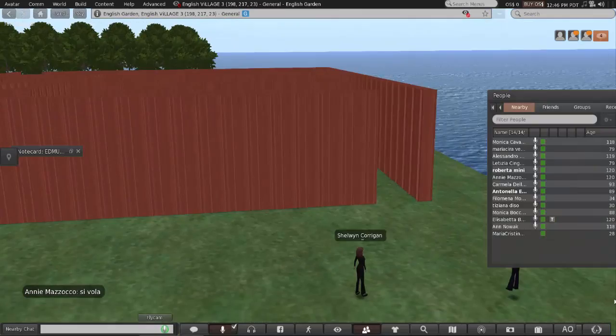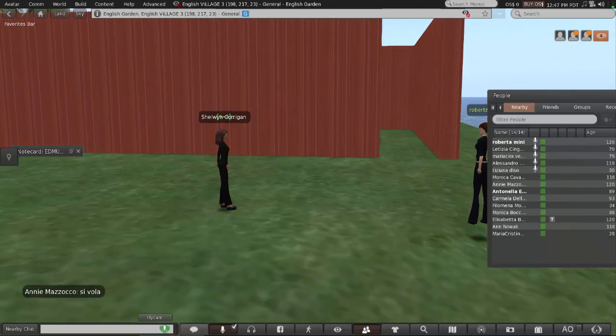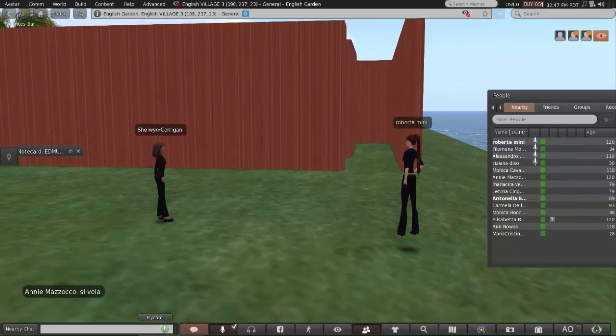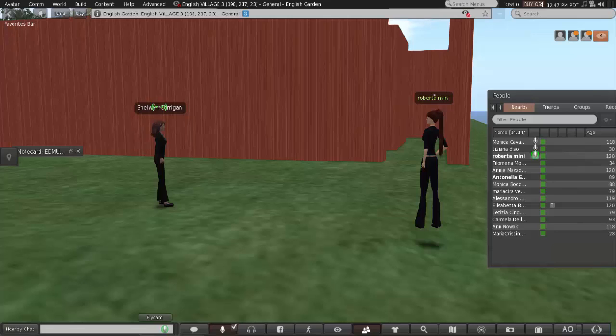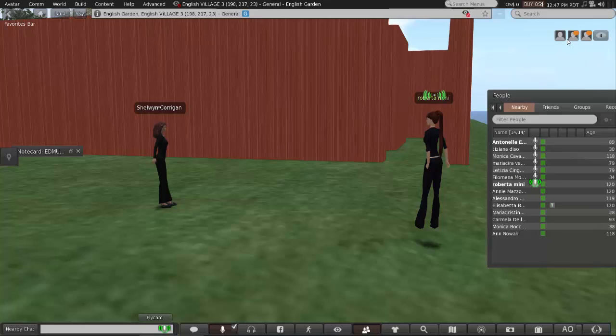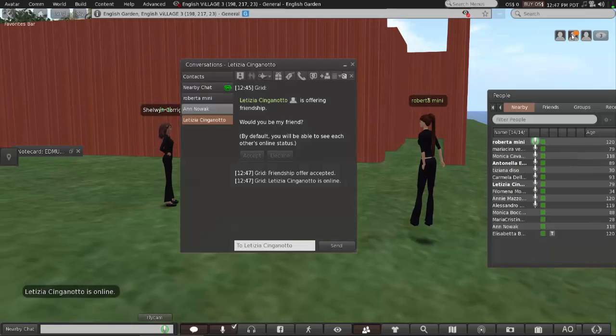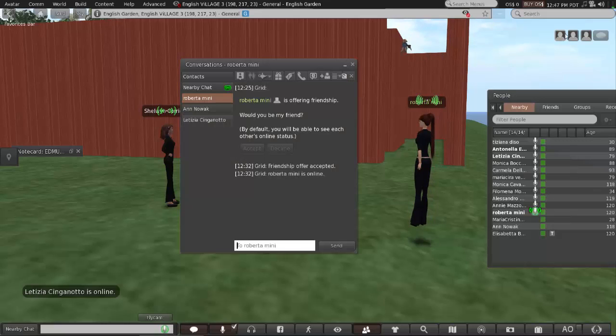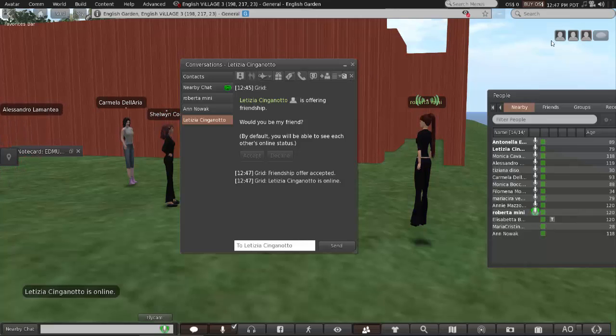Hi, Roberta. You made it here fast. Can you hear me? Yes, I can. I can't judge the distances here, so I don't really know how far away people are if they're in voice range. But I changed my setting, and with a double click I can teleport anywhere. Great, perfect. That's why I'm so fast. I've been in the world almost 10 years. Oh, that's good. So you can help other people. Yeah, for sure.